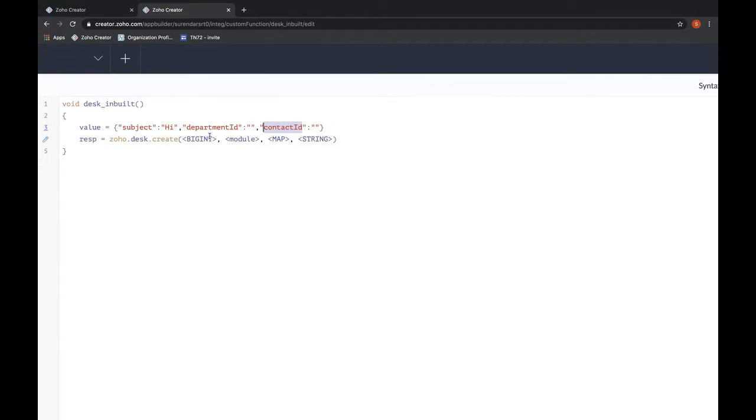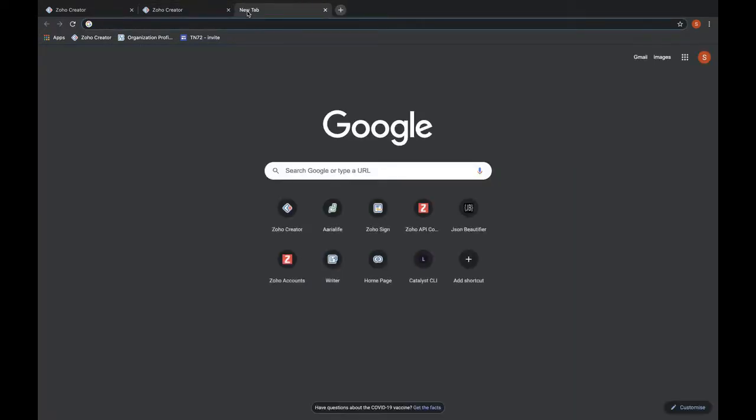Okay, so now the things which we need are department ID, contact ID. We also have to get the organization ID as well. So let me get into my Desk account. It is desk.zoho.com. You can see I'm opening both of them in the same session.